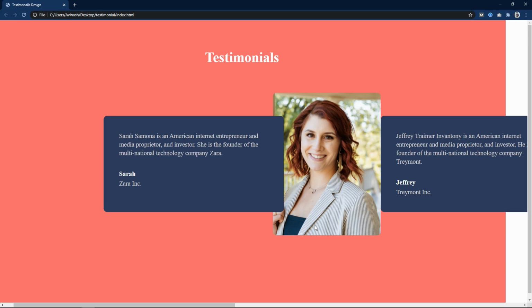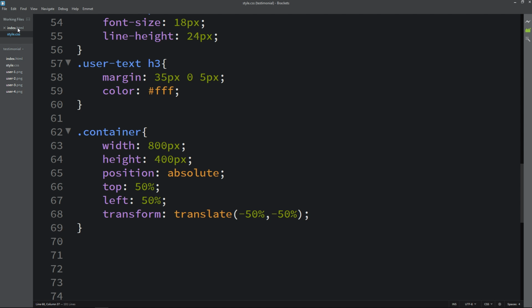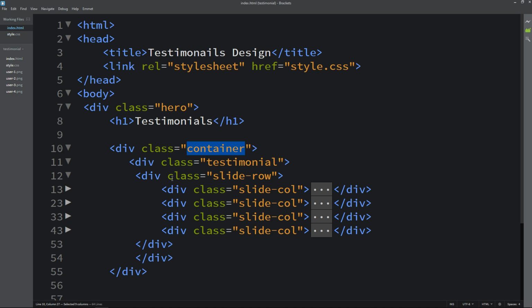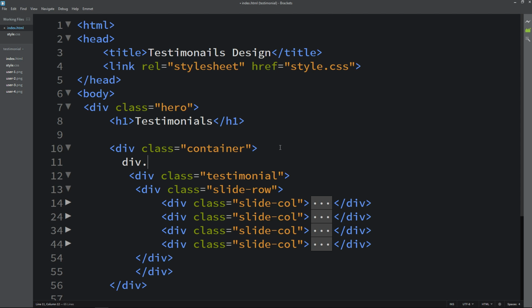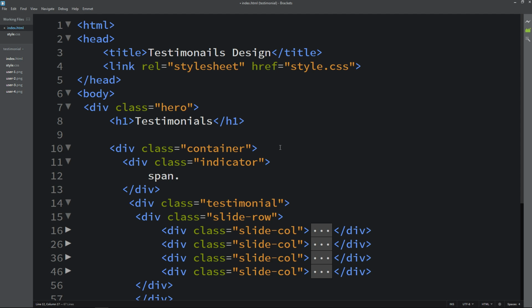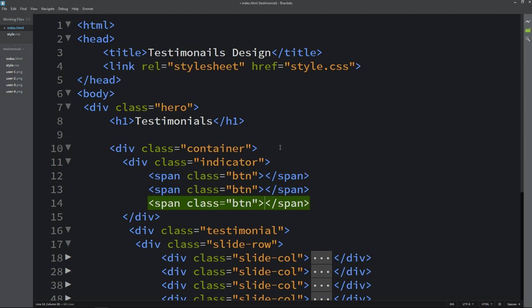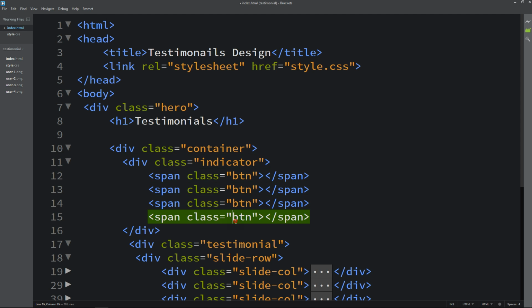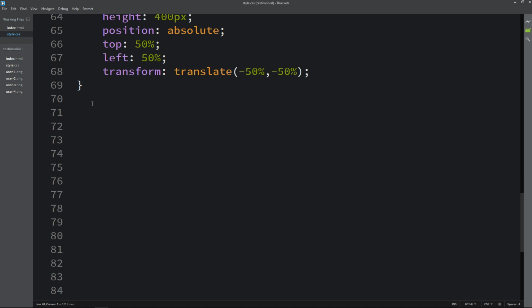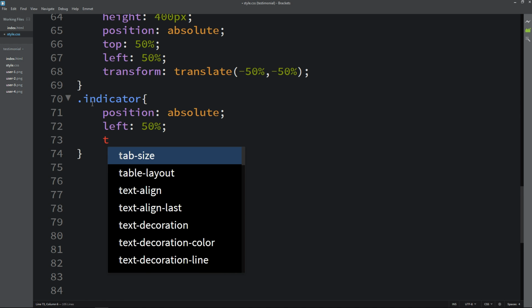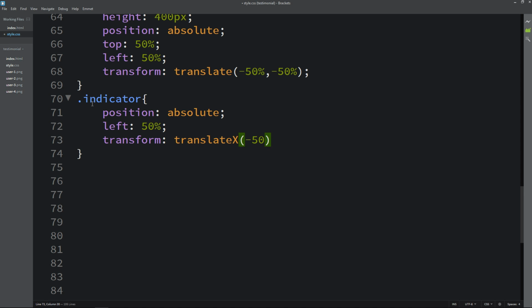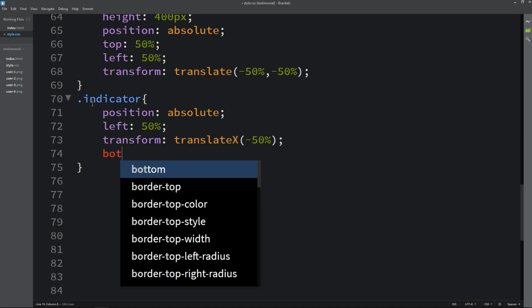So let's come back. And after this container, here we will create one div with the class name indicator, and in this one I will create a span with the class name btn. Let's duplicate it because we need 4 control buttons, and just copy the class name indicator, write it here in the CSS file, and here we have to set its position. Left will be 50%, transform x minus 50%, and bottom minus 50 pixel.